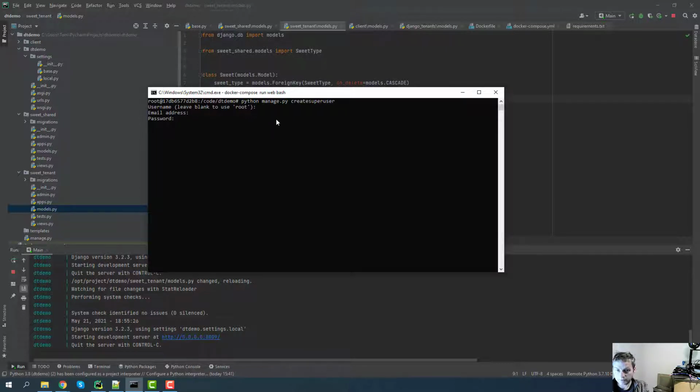Hopefully it'll accept this password. Oh, yes, I want to bypass that.